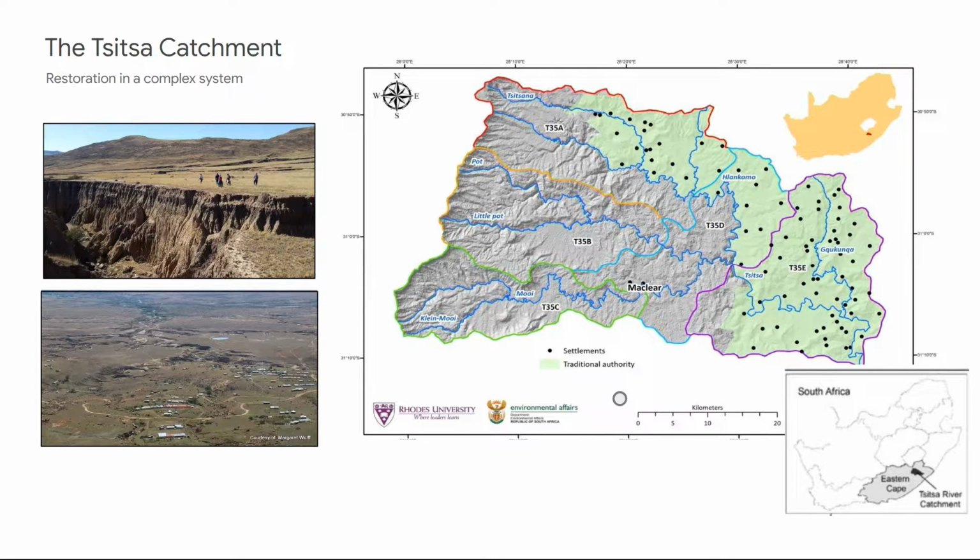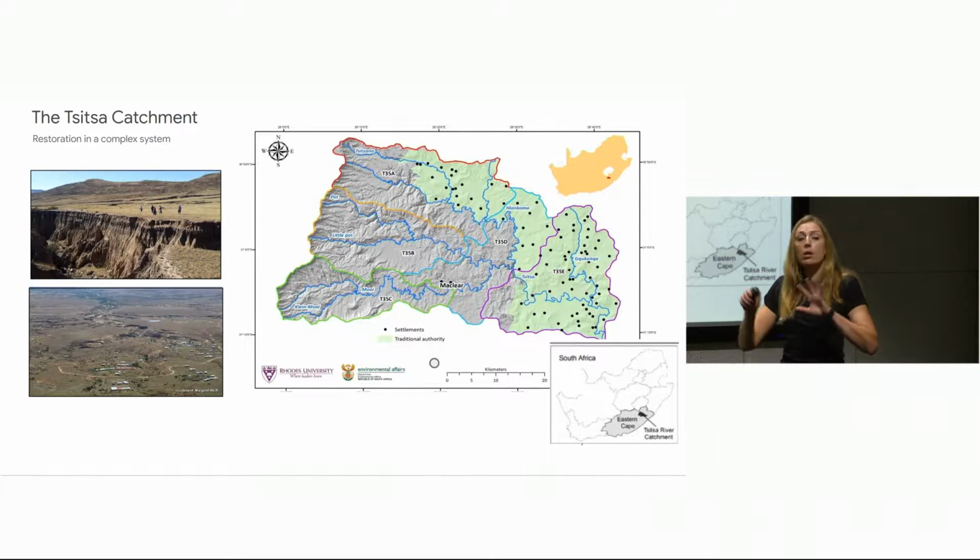Most of the Tsitsa project actually focused on this other side, the T35E subcatchment, which is also where the dam was going to be built. So one of the things that needed to be done to do this kind of work was to hear from the people who were living there. And there were lots of processes that ran, where people engaged in many different forums.